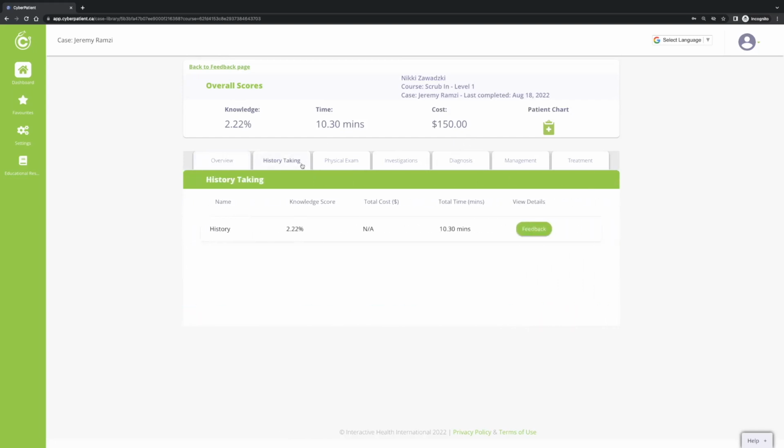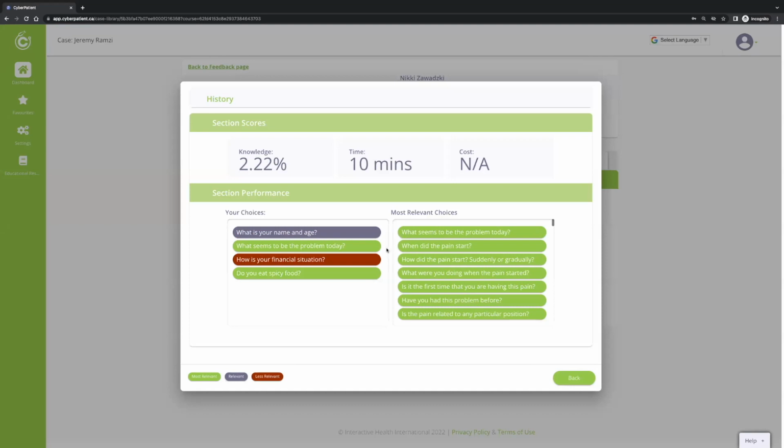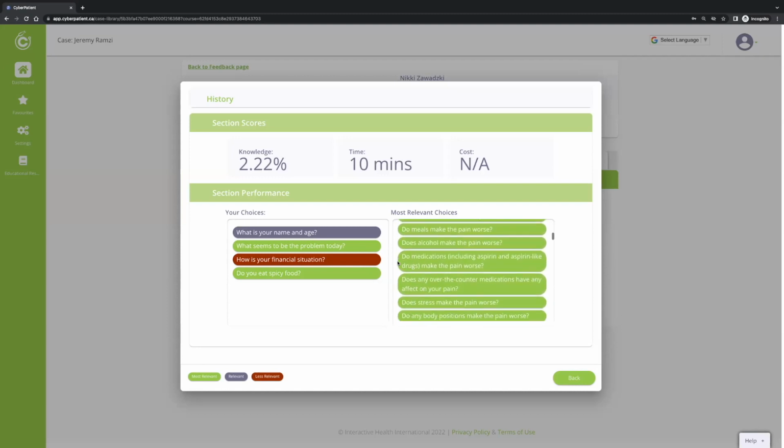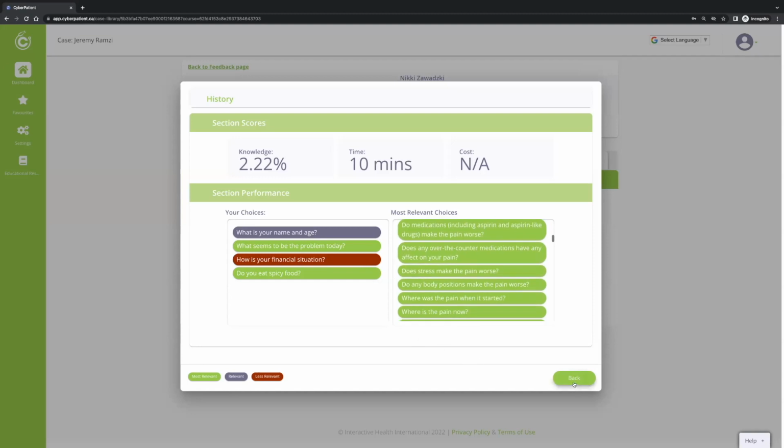If we open the History Taking tab, we see those 3 indicators, score, cost, and time, broken up. Clicking on Feedback lists the questions that I chose. My questions are identified based on relevancy, and I only receive points for questions that are most relevant. The score here is very low, as I did not ask enough most relevant questions. Asking about the financial situation was less relevant. To help you in your next attempt, the right features questions that you will want to ask.